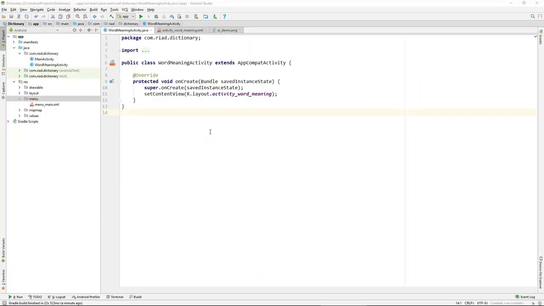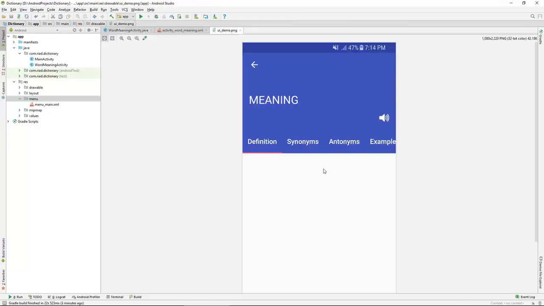As you can see, I already created an empty activity and named it word meaning activity. In this activity, we're going to show the meaning of the word. And this is the design we are going for our word meaning activity. We have a collapsing toolbar, a tab layout, pronunciation button, a back button, and this area here is the view pager. If you are confused right now, don't worry. It will be more clear when we finish implementing it.